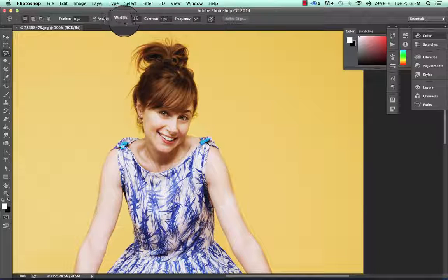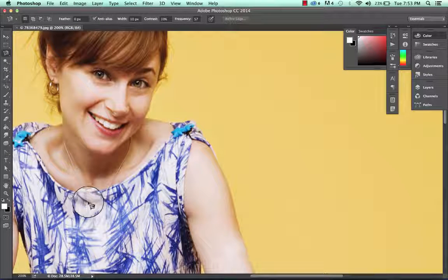However, what's different about this tool are the width, contrast, and frequency. And let me just show you. I'm going to leave it at 10 pixels, 10% contrast, and the 57 frequency. And I'm going to zoom in on this image by going Command plus, and I'm going to show you how to use the magnetic lasso tool.